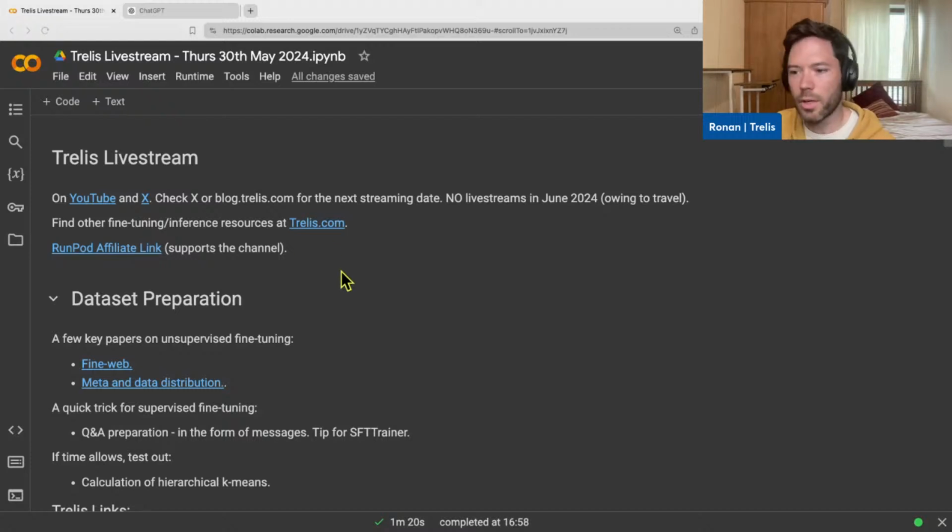This week, we're going to be talking about dataset preparation. There are two key papers I'll very quickly browse through: the FineWeb paper and then a recent paper from Meta. And after that, I'm going to go through a quick demo of how to do a specific type of filtration of data that will allow you to balance it out.